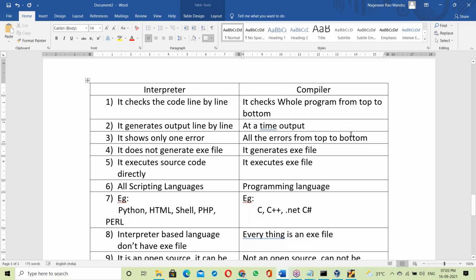Is it clear? I think Kaur, you joined late, some delay in joining.